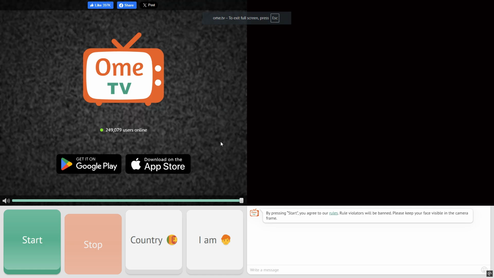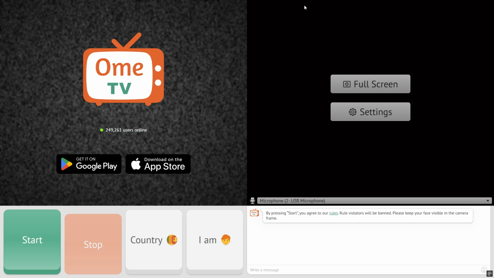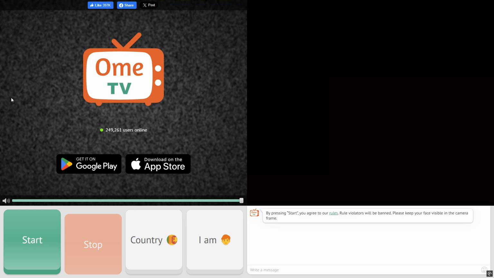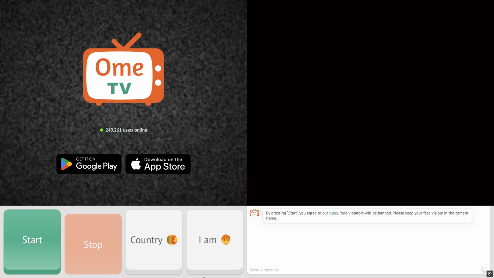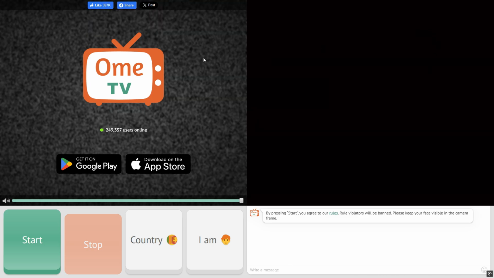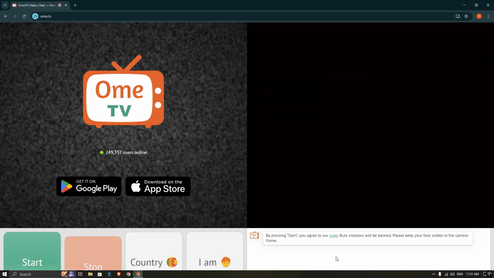This is very useful if you are streaming or recording OmeTV videos because there are no browsers showing on the screen. It also makes editing much easier and improves the overall experience while using OmeTV. To exit full screen, just press the F11 key and everything will go back to normal.